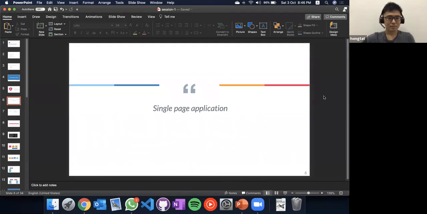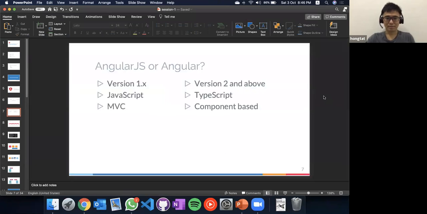All right, so this is it. So what are AngularJS and Angular? When they started developing Angular, they actually called it AngularJS. The reason is that when the first version, AngularJS, was launched, it was written using JavaScript. There was no TypeScript at the time.